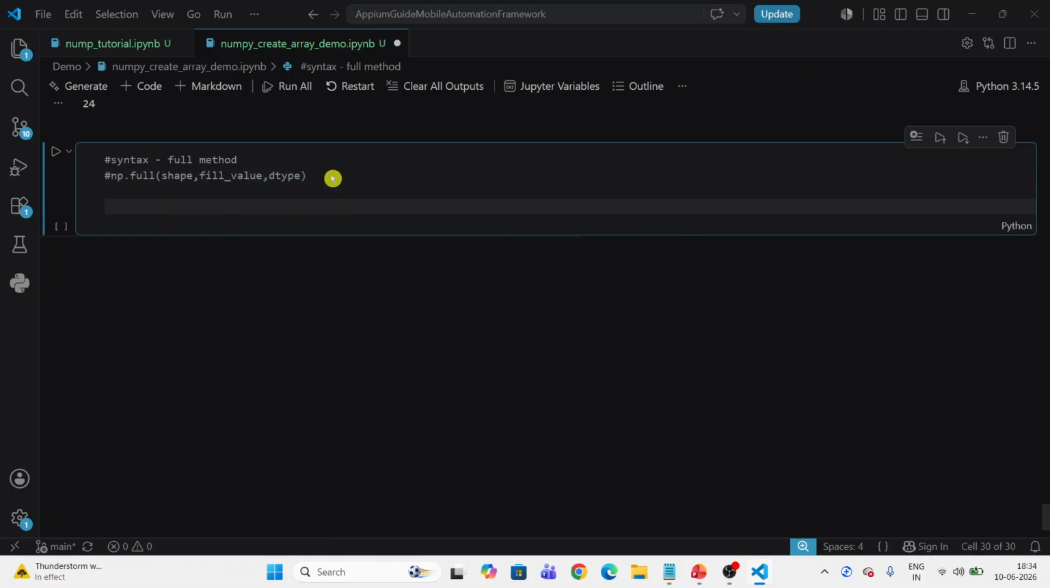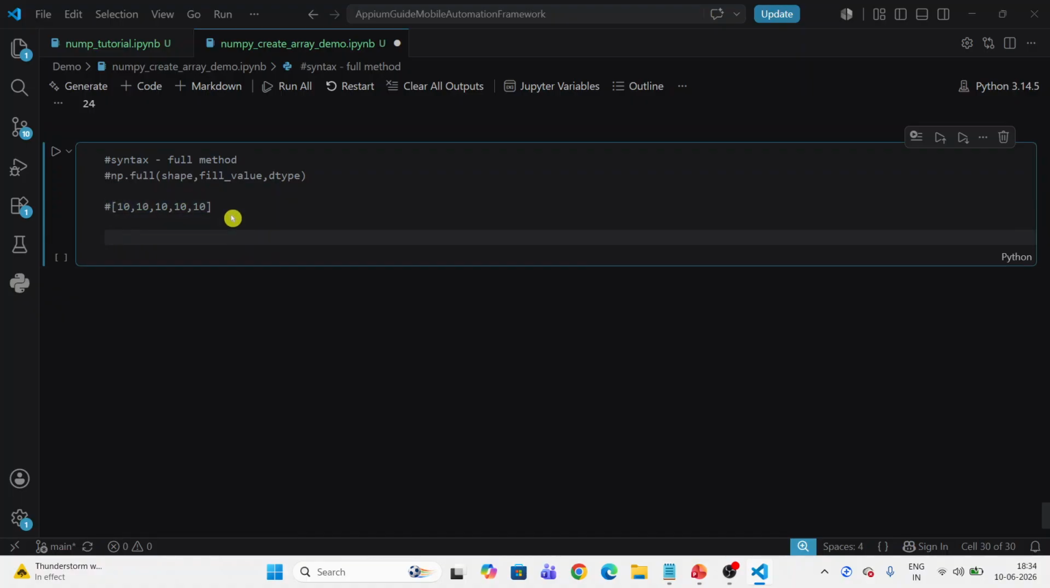Suppose I have a requirement. I need to create an array with these values. I'm giving an example here: 10, comma, 10, comma, 10. Like this, I want a one dimension array, and all the values should be fixed, that is 10. How can I create something like this? By using the full method, we can create arrays like this. This is one example, and we will see a few more examples.